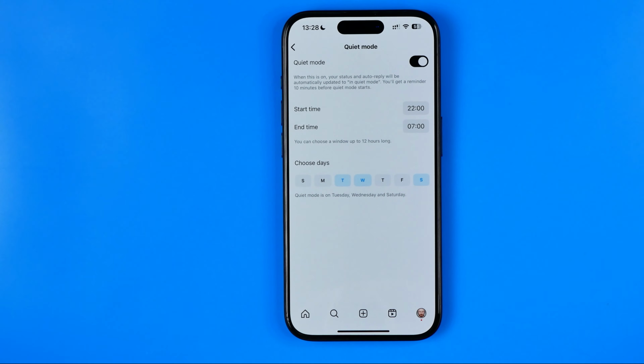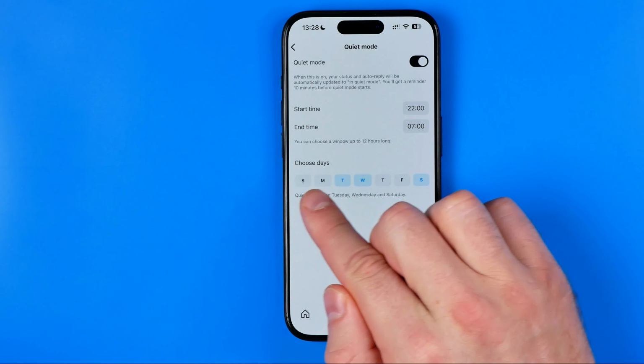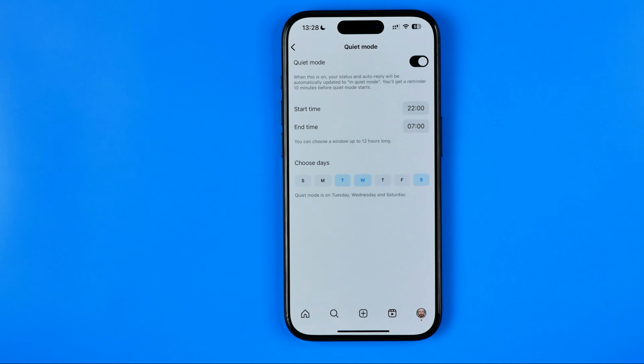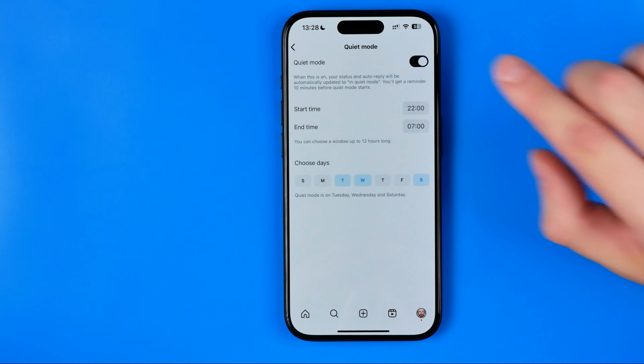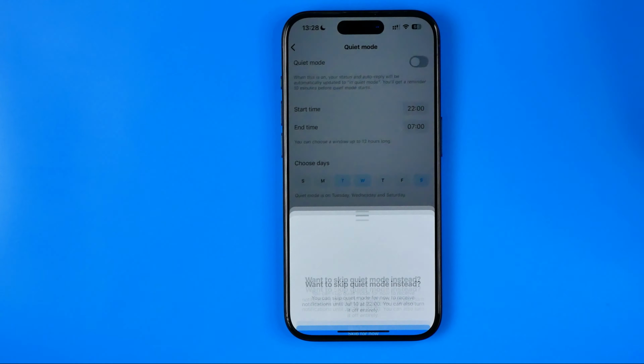Here we can configure it, we can adjust start time, end time, and also we can choose days for quiet mode to be activated. However, if you just want to turn it off, tap right here at that toggle button to turn it off.